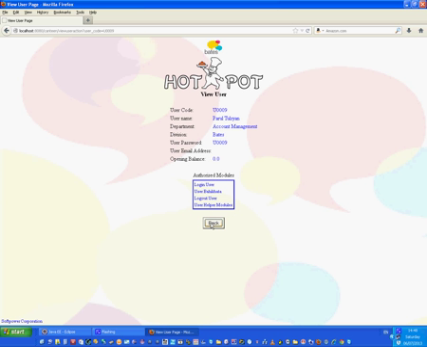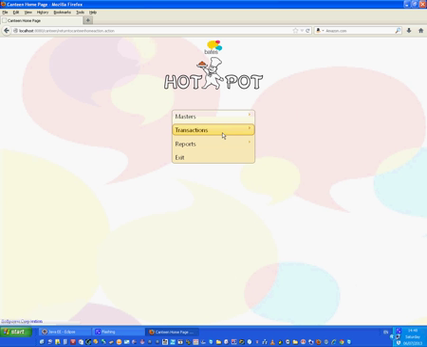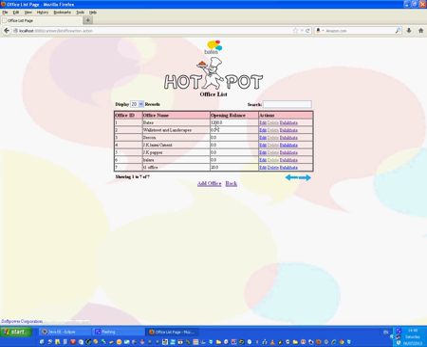Okay, let's proceed further. Let's go to office masters. Now this comes before user basically. An office has to be added in the system before we actually add any user to it. A user cannot be added without any office, so we need to add an office to add a user.